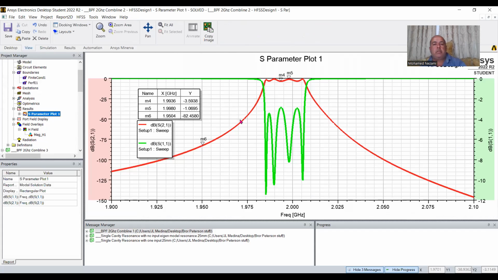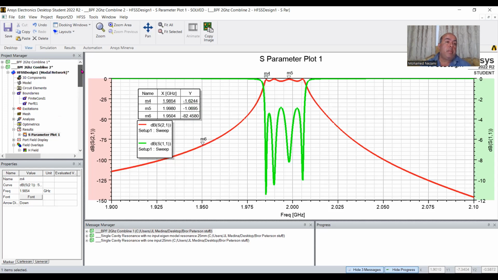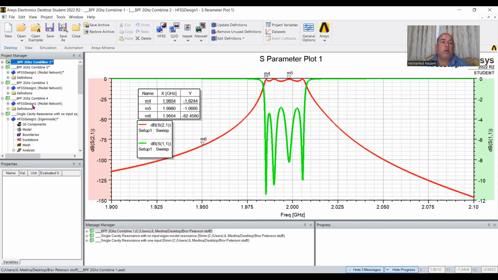Of course, for this filter, as a comparison, let's say between M4 here, which is right at the edge at 1.98, and M6 here at 1.950, you can see that over this little distance of a megahertz, we are almost 85 dB down, which is very impressive. That's a very high Q filter, of course. That's really the beauty of these filters.